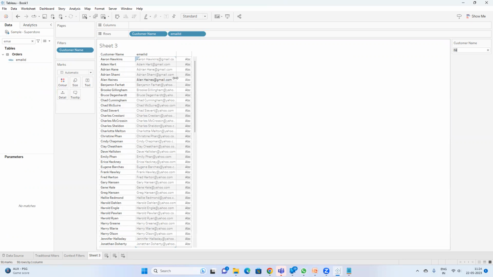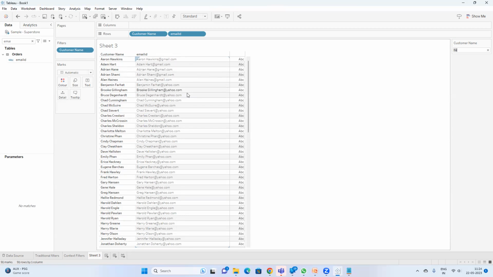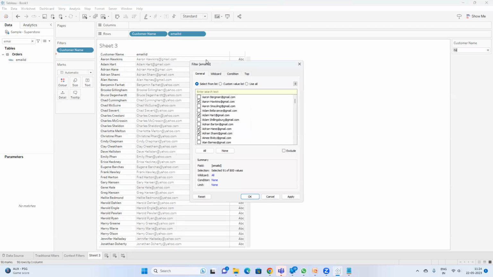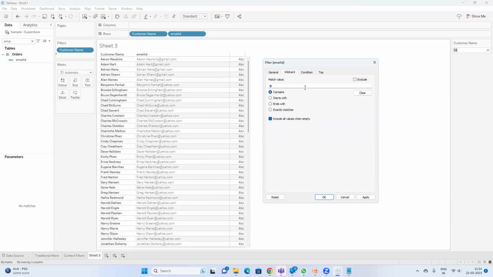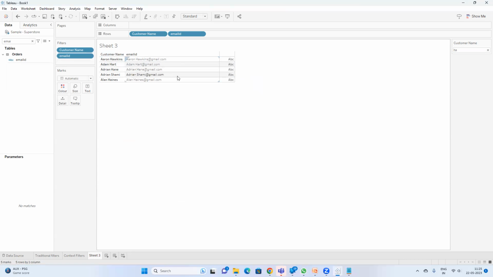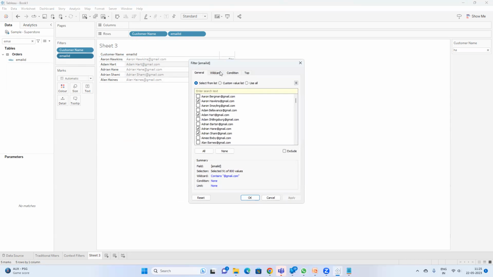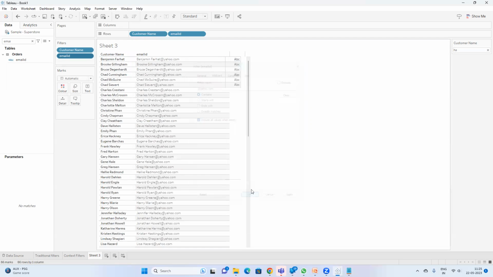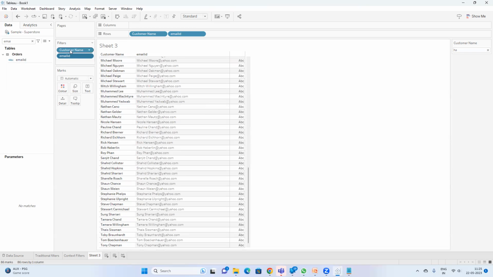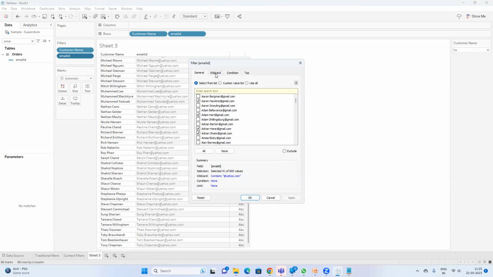Okay, so there are some names which ends with gmail.com, and there are some names which ends with yahoo.com. So now let's use this email ID, and I want to see whichever has @gmail.com and say okay. So only those names I can see, whichever has @gmail.com. Or if I want to write @yahoo.com, say okay. Because this way I can see only @yahoo.com. So this is about wildcard.